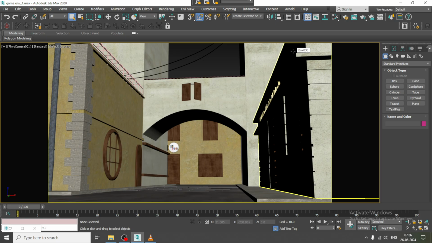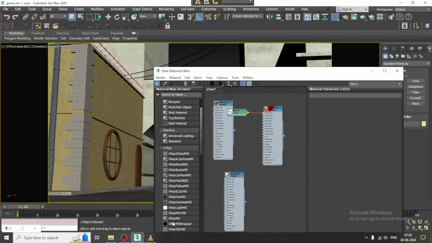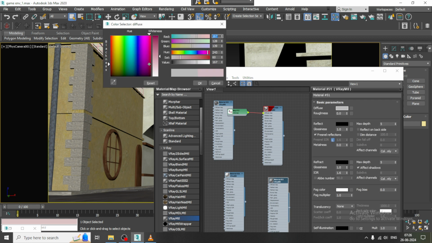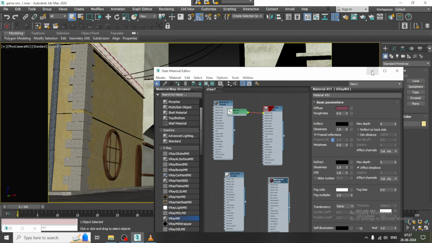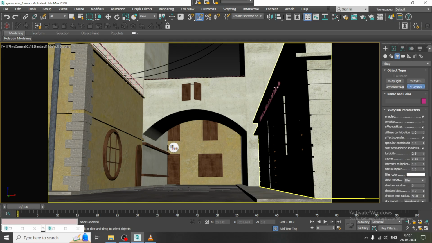First of all, I'll assign one material over here as well, if required. I'll take one V-Ray material and let's give it a color. Let's take a V-Ray light, V-Ray Sun.